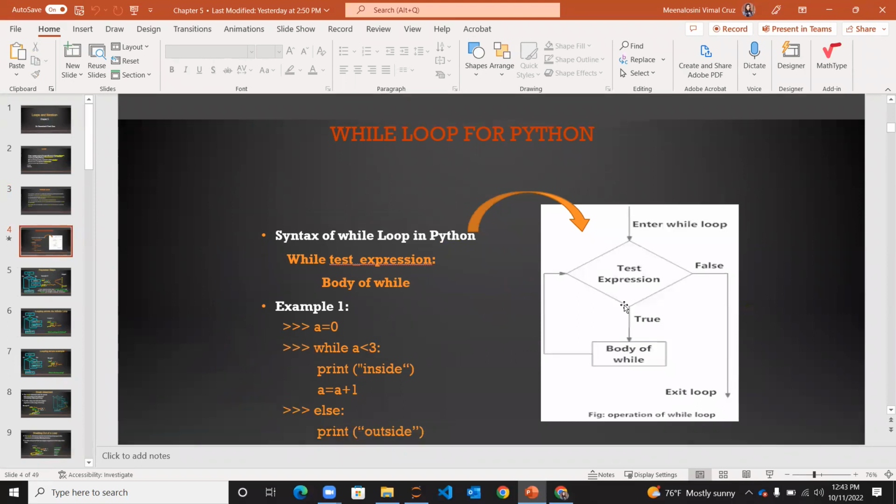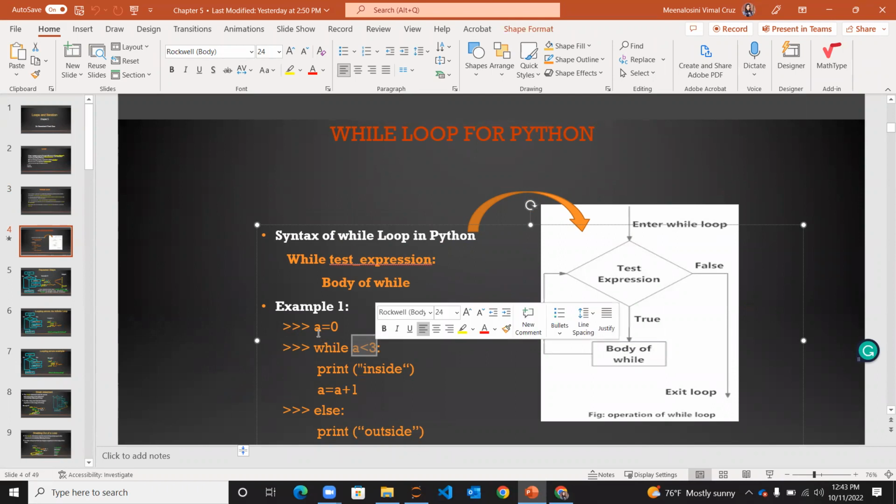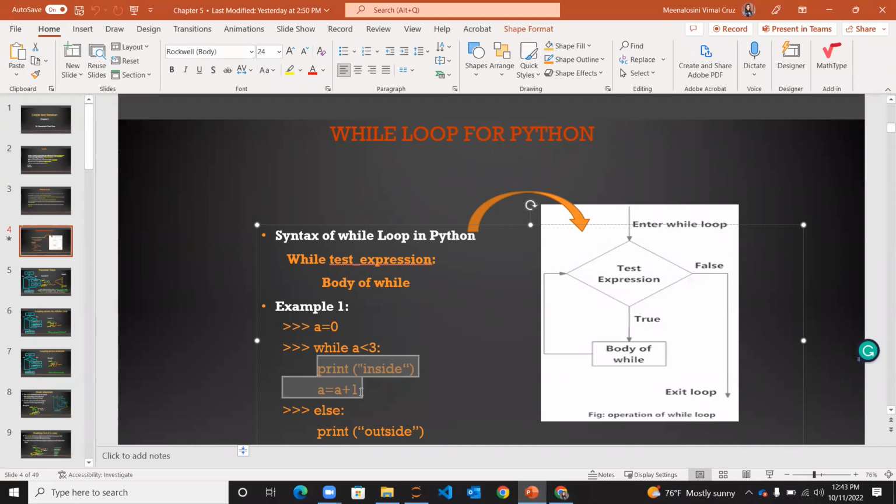For example, here A is a variable: while A is less than 3. What is the condition here? The condition is A should be less than 3. So this condition will be evaluated. Initially, in the first iteration, the A value is 0. Is this condition true? Yes, this condition is true. So it will get into the loop body, the block of statements, and print it. And then what happens after that? The A value will become 1. That is what we have given in that statement.